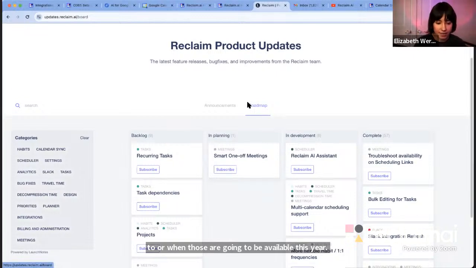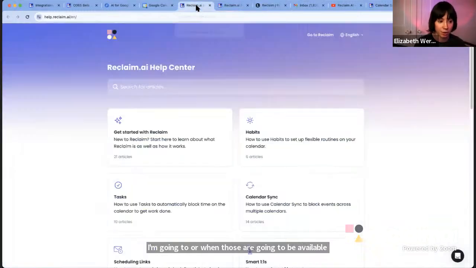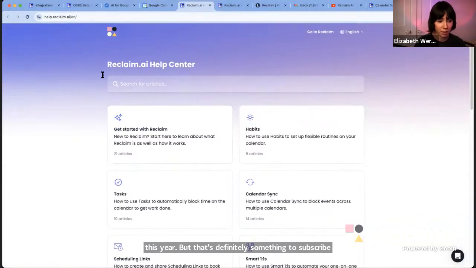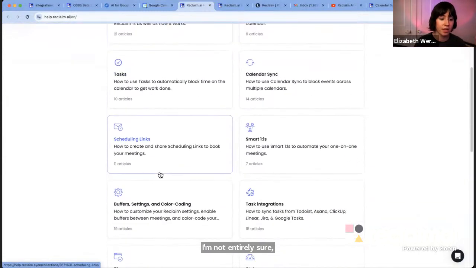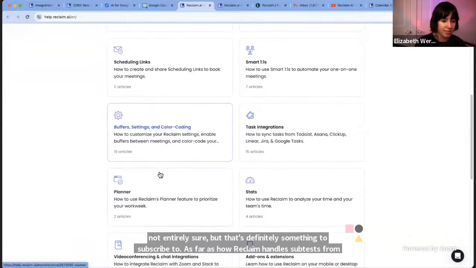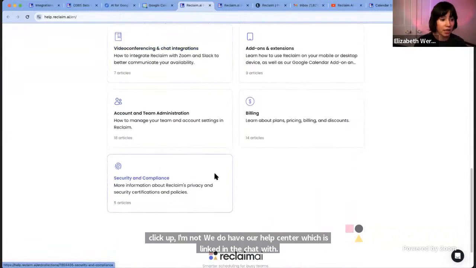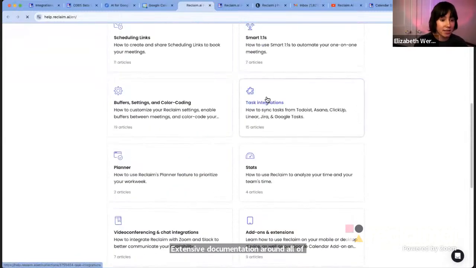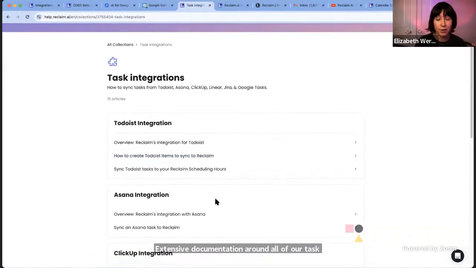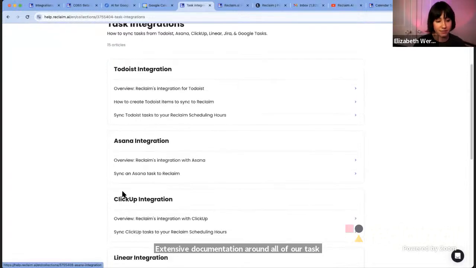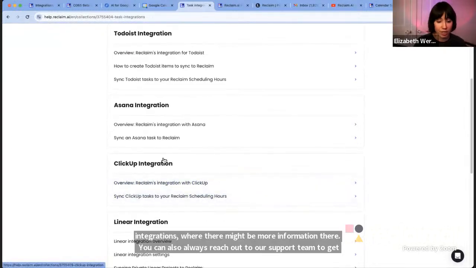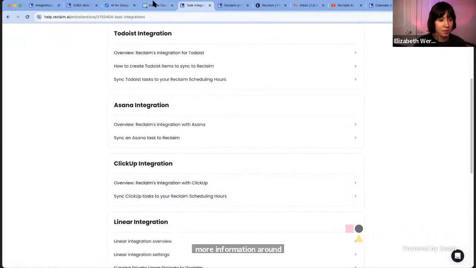As far as how Reclaim handles subtasks from ClickUp, I'm not entirely sure since I don't use the ClickUp integration. We do have our help center, which is linked in the chat, with extensive documentation around all of our task integrations, where there might be more information. You can also always reach out to our support team to get more information around the specific integration questions that you might have.